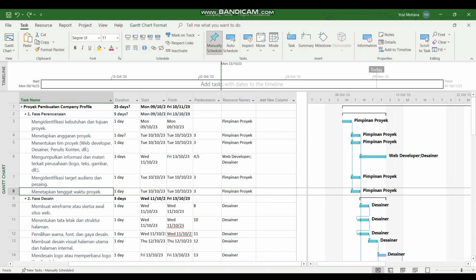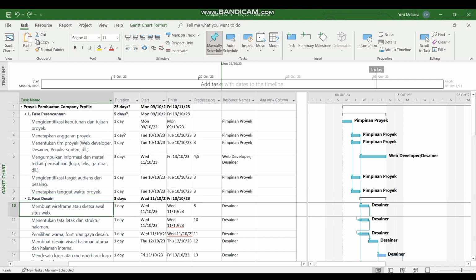The next phase, the design phase, is carried out for 3 days and has several stages. First, create a wireframe or initial sketch of the website. 1 day duration with designer resources. Second, determine the layout and structure of the page. 1 day duration with designer resources. Third, selection of colors, fonts, and design styles. 1 day duration with designer resources.